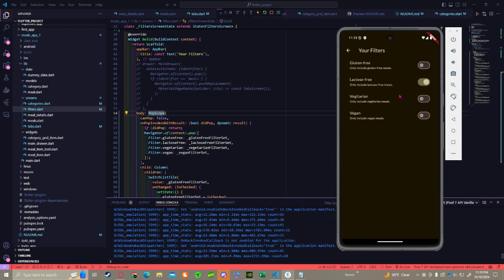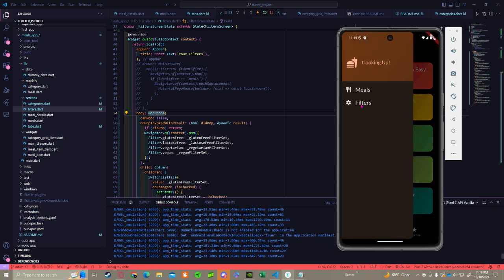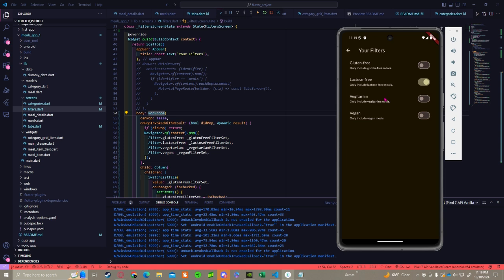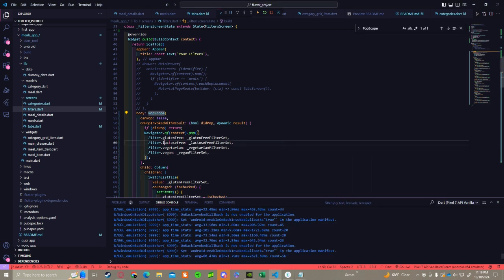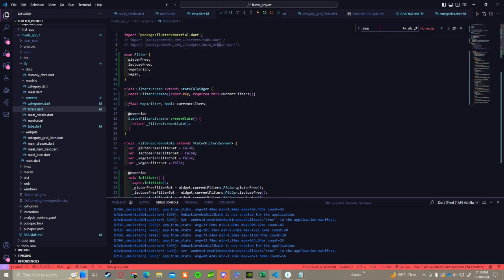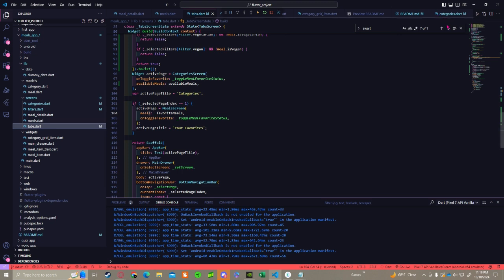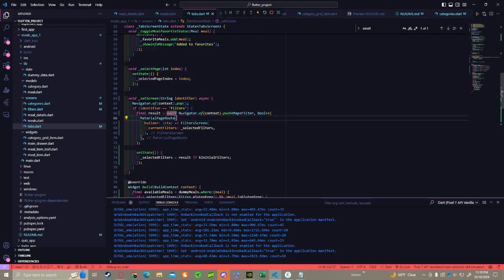All right, pop scope. Pop scope is what allows us to hold values like this when we go into filters. If it weren't for pop scope, whenever we went back, this wouldn't be checked anymore. But due to pop scope, we can navigate between that and it'll save the memory right there and allow us to see that again.